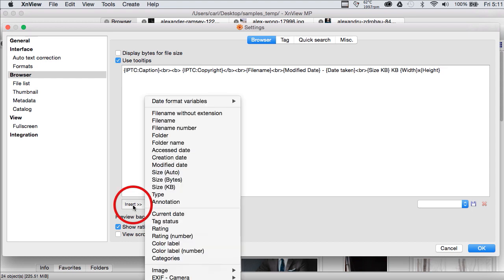And when you click it, it brings up a set of cascaded menus that allow you to pick variables for different metadata values. Now, the IPTC variables extended below the limit of our video capture screen. So let's put something else in here. Let's do the color label. We can put a variable in here that'll show us the color label in the tooltip.